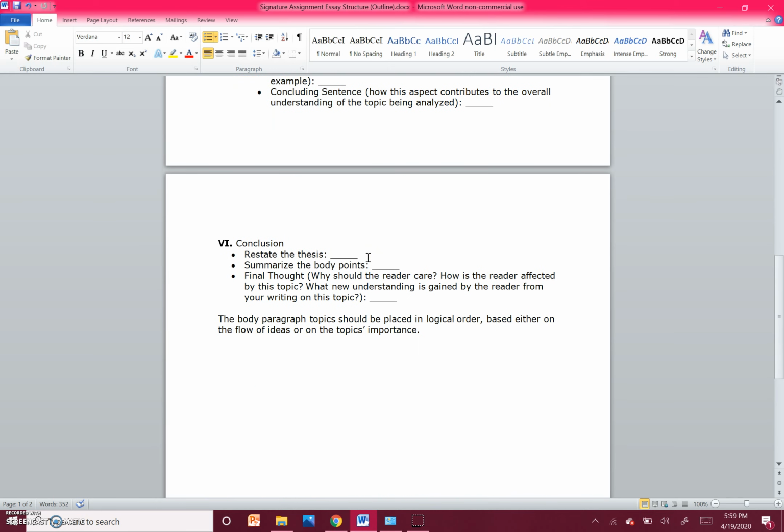And you continue on in that fashion until you get to your conclusion, which follows exactly the same format as every other conclusion ever. Restate the thesis, summarize the body points, give a final thought.